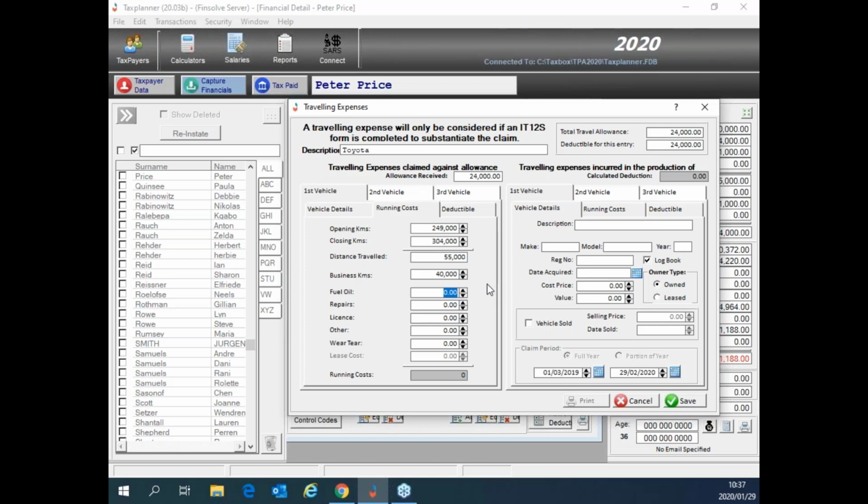40,000 kilometers. So automatically the calculator works out, relating this information, how much of the deduction it will be able to claim. Fuel, repairs, license, other wear and tear relates to actually, if you are traveling, expenses incurred in the production of income. It's not necessary to actually put that in when you are claiming against the travel allowance.